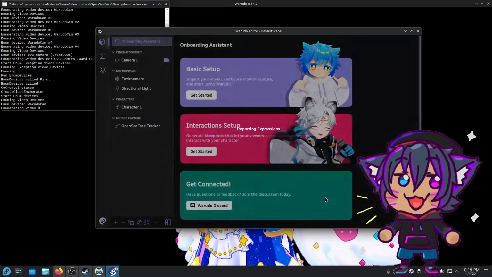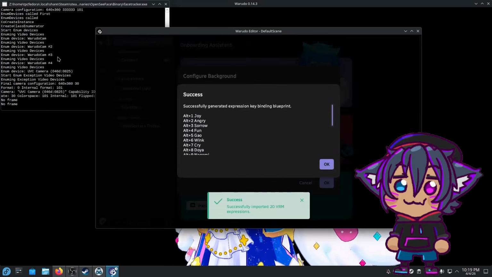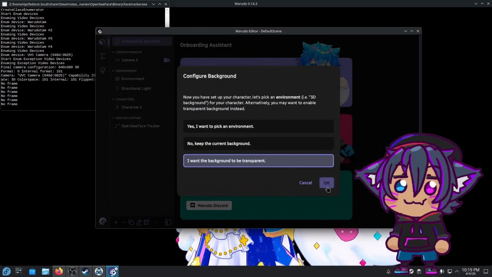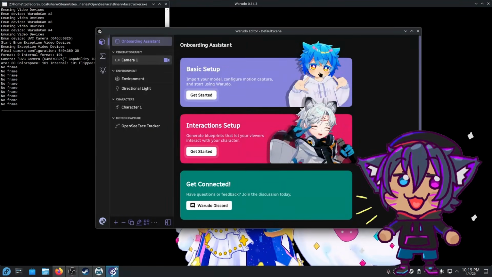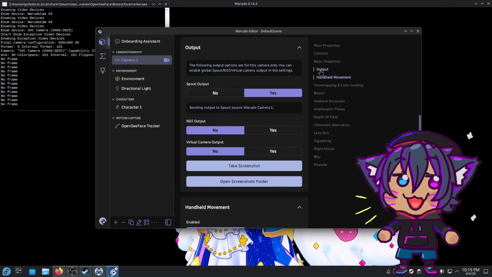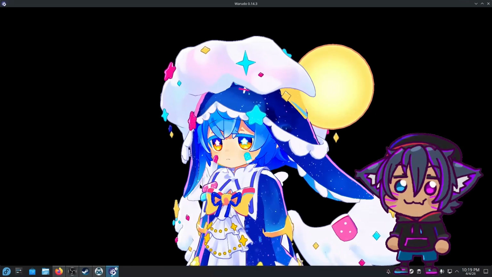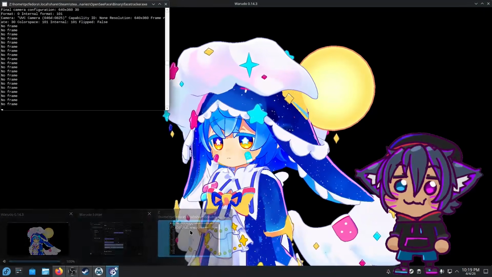You can import your expressions if you want. You will see a dialog box appear telling you that this is how they're going to be doing the frames. So hit OK, hit OK, and hit OK. Then you also want to make sure that you're outputting the Spout 2. You can go back to your character and give it a moment before it starts to go.